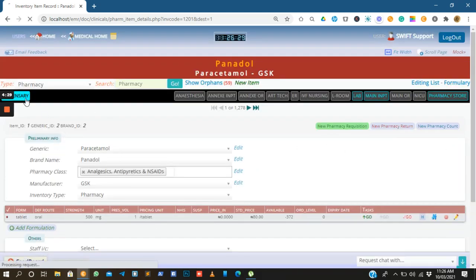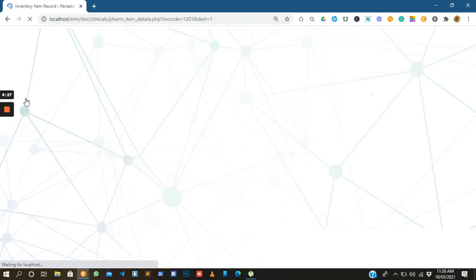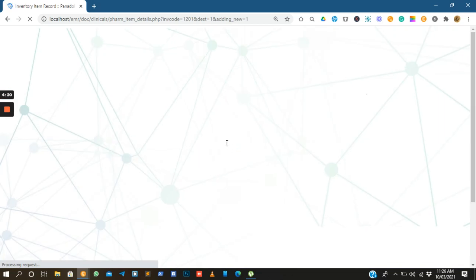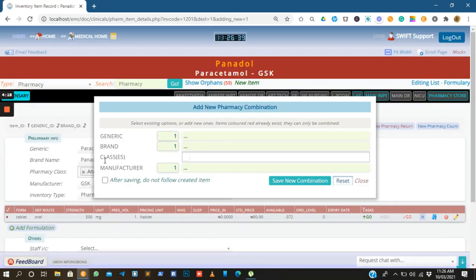So now I'm on the pharmacy control page. I make sure I click on my dispensary and it reloads the page for me. The next thing I do is click on new item. When I click on new item, it brings out 4 different selections or parameters that I need to fill. Generic, brand, class, and manufacturer, all are required.